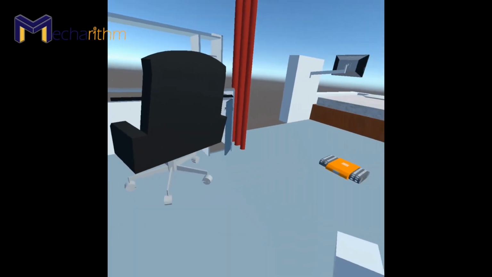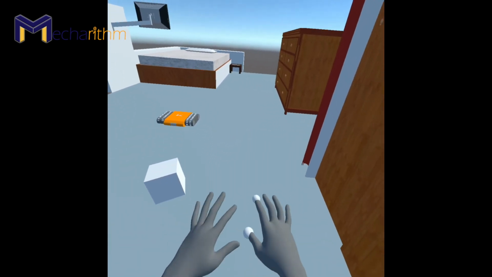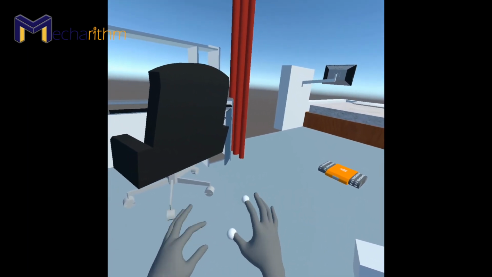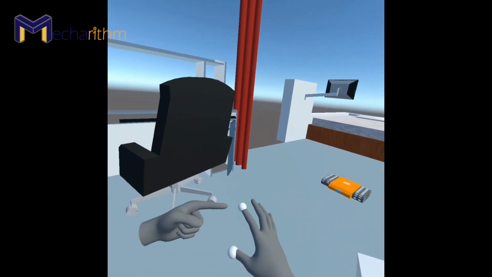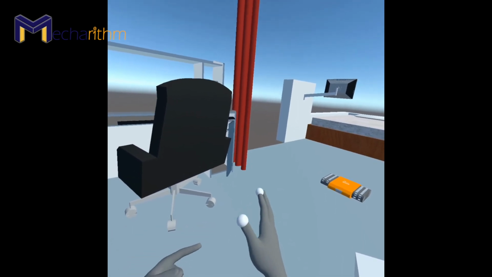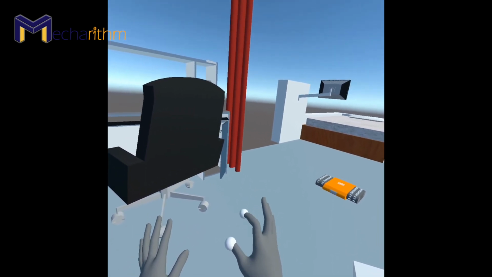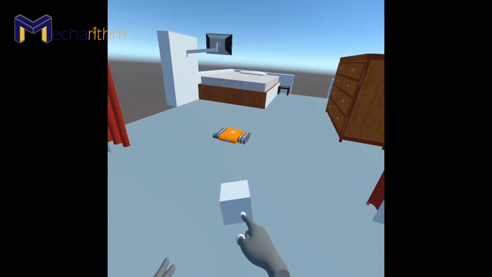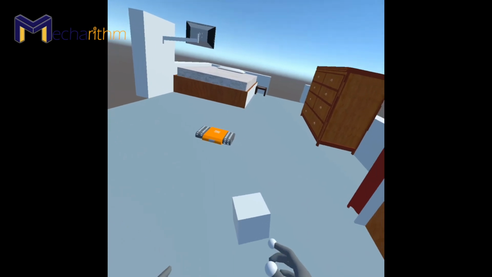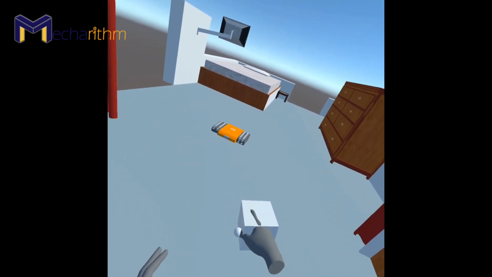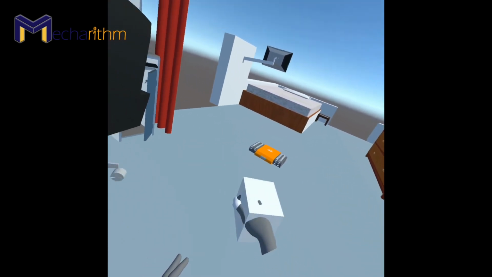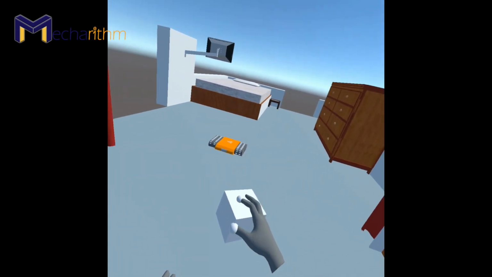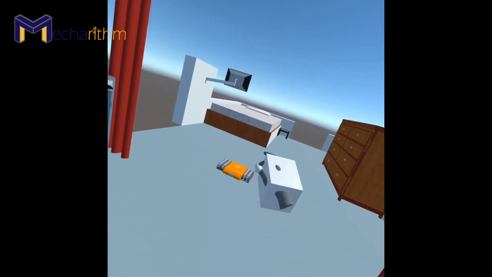Okay, we are in our VR scene, and this is my hands. And these are the colliders. This one is collider thumb, and this one is collider index. Perfect. And it is our grabbable object. I hit it, and I grab. And released. Perfect. And grabbed.